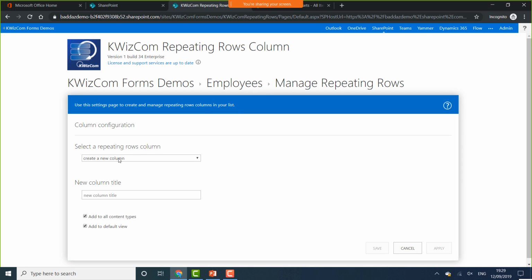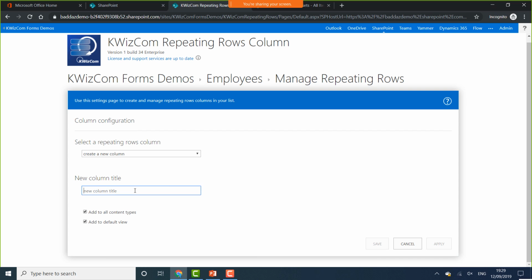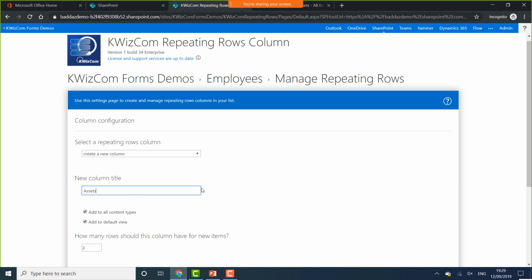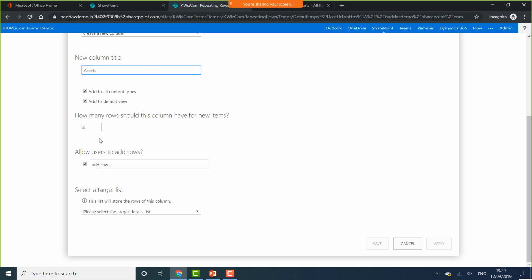So I'm going to create a new column. Essentially what we're doing is we're creating a column in my list, but we're allowing it to then repeat a table essentially. So what am I going to call this? I'm just going to call it assets. So I need to give my column a name. And there's a few options here.